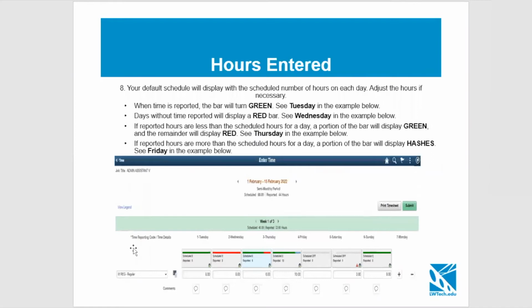So hours entered. Your default schedule will display with the scheduled number of hours on each day. So you will adjust hours if necessary, and that's if you have an alternate schedule, right? But for the majority of us, our work schedule is 8 hours Monday through Friday.